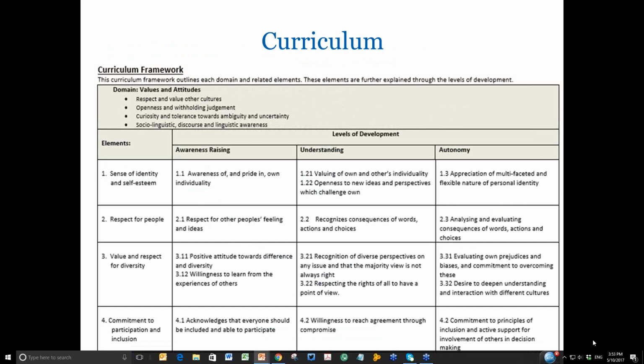And then each level of development, so you can see across the top there are levels of development. So within each domain there are 3 levels of development. And they range from awareness raising to understanding through to facilitating learner autonomy. Each level of development has specific outcomes. So some of the outcomes in awareness raising are, you can see 1.1, awareness of and pride in own individuality, or 2.1, respect for other people's feelings and ideas.